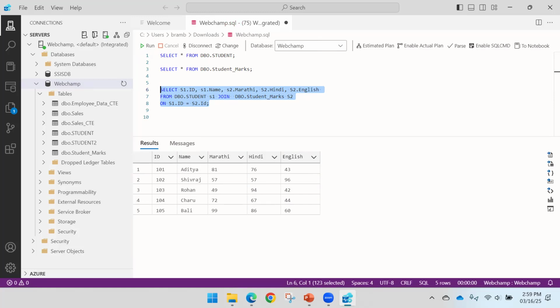So inner join returns only the matching rows from both the tables based on the specified condition. So this is the condition we specified here in the on clause. If there is no match, the rows are excluded. Rows are excluded.